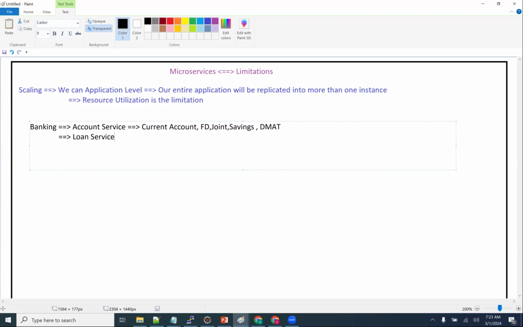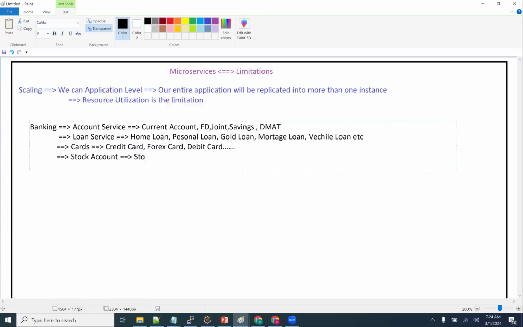Next one is loan service. Bank will provide loans, right, guys? Home loan, personal loan, gold loan, mortgage loan, vehicle loan, etc. A lot of loans are there. Cards: credit card, forex card, debit card, some other cards. After that, stock account, stock market operations. Still a lot of things are there. I don't want to go into all of them, but these are the top 15 features of a bank. Will you agree, guys?